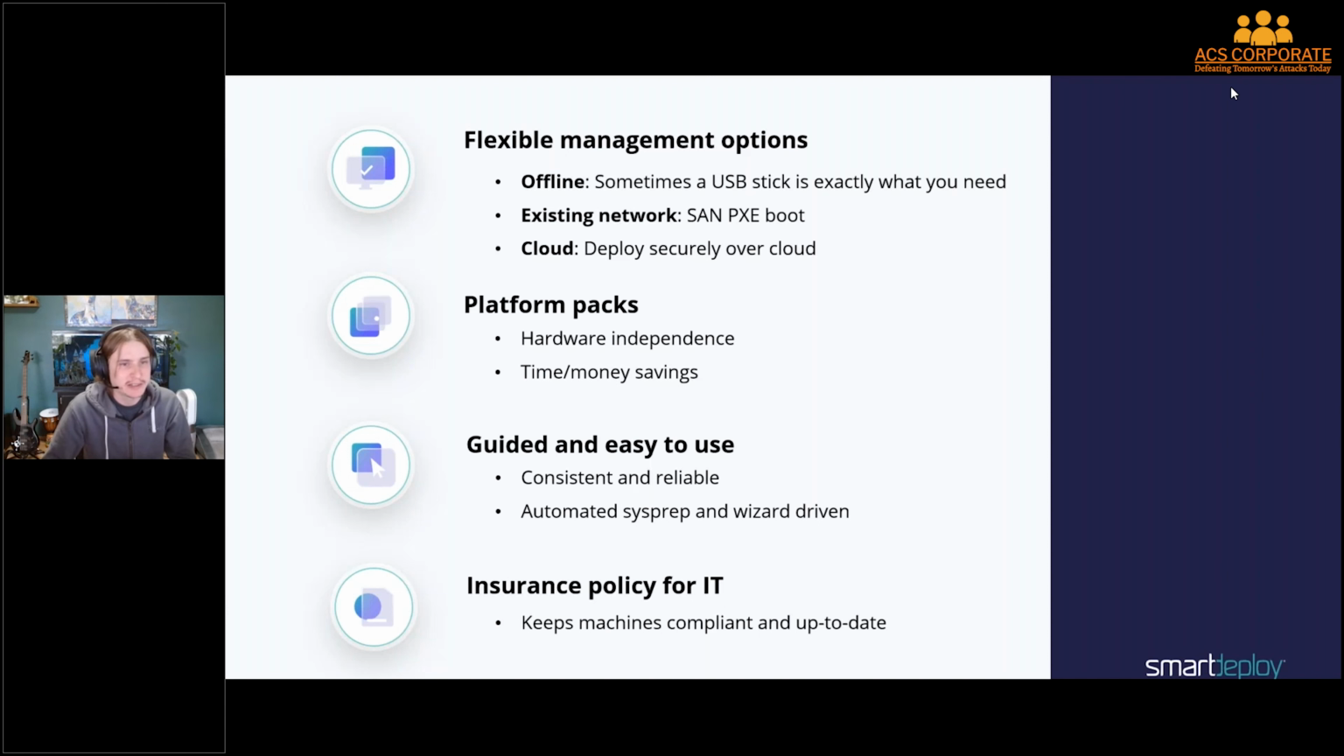Someone at home needs their new image, or an application or something like that to apply. We can send that directly through the console to their machine through our service, so they don't have to come into the office. Platform packs are all of our driver packages. This keeps our images hardware independent, and saves you the hassle of having to configure these. We have about 1,300 to 1,500 different platform packs available to download. That's ever expanding, adding new devices. You also have the option to customize. Everything is easy to use, consistent, and reliable. Once you have that image and those applications, everything runs together very nicely.